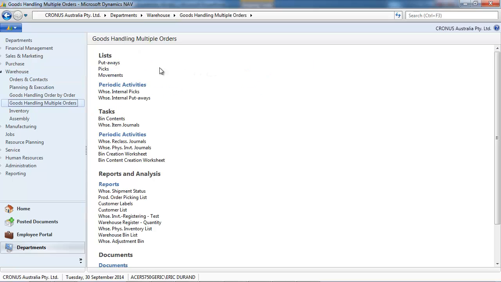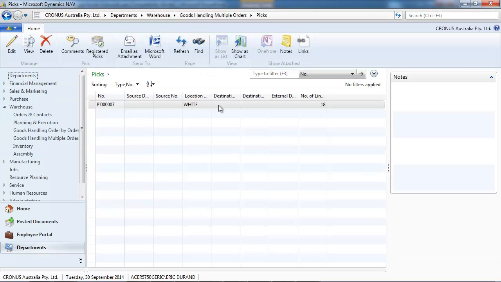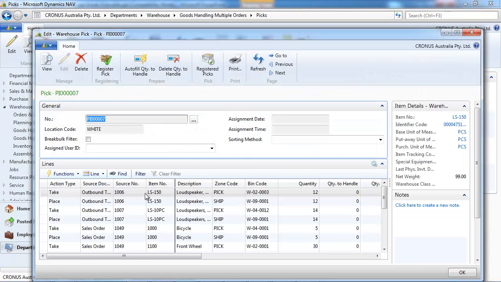The put pick as a pick zone. So if we go to the pick, we just have one pick with probably a lot of items in it.